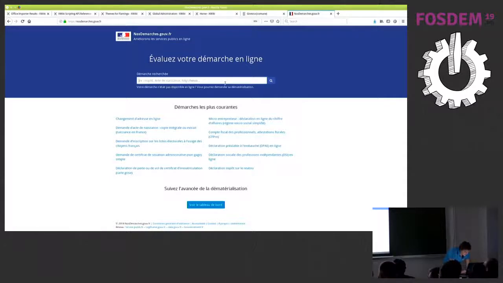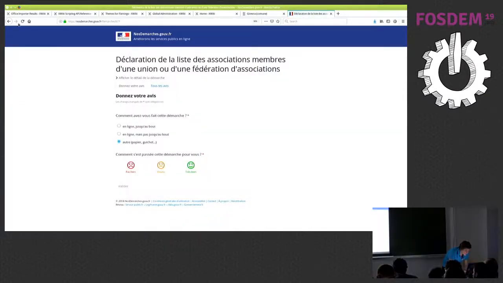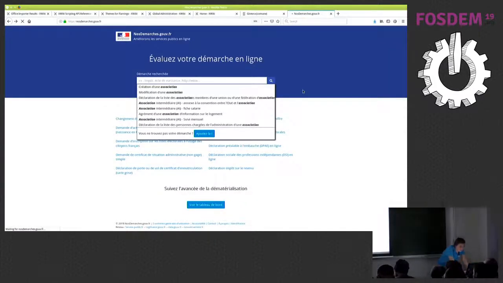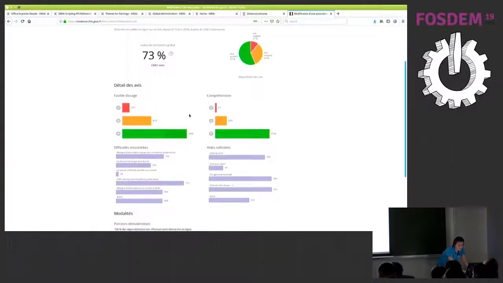Let's look for... No, I wanted the second one. Sorry, I wanted the second one because it has nice data. So I could be submitting this form to give my opinion, but it would actually be registered in the system, so I'm not going to do it because I haven't modified any association. I don't have any.